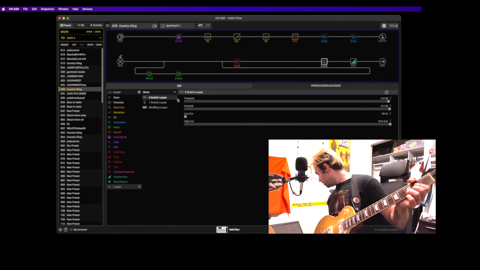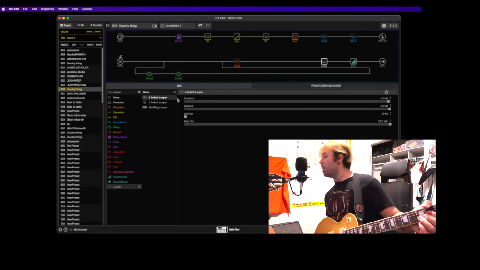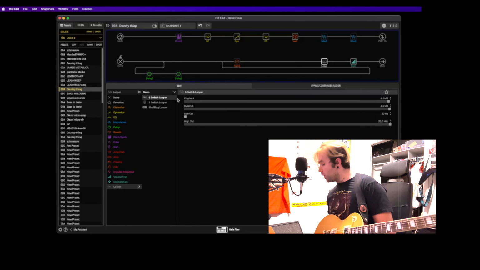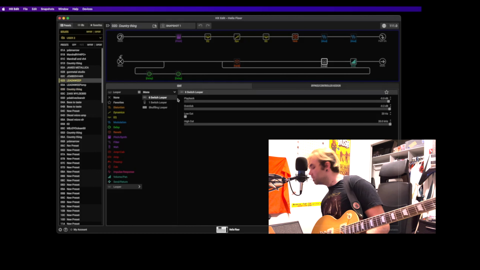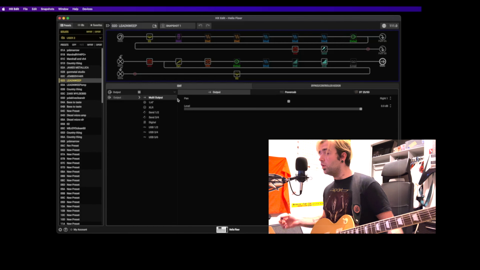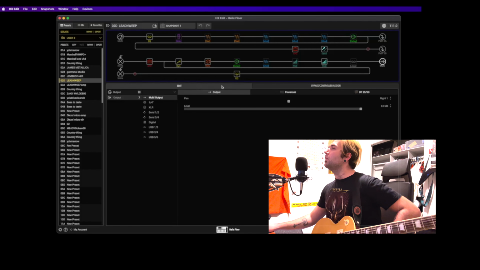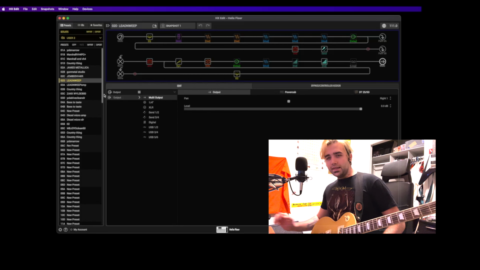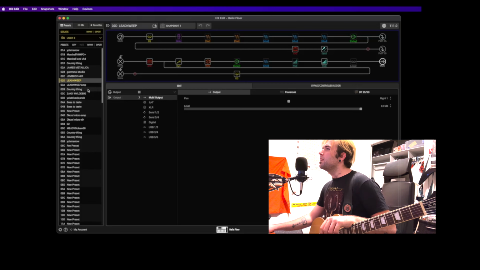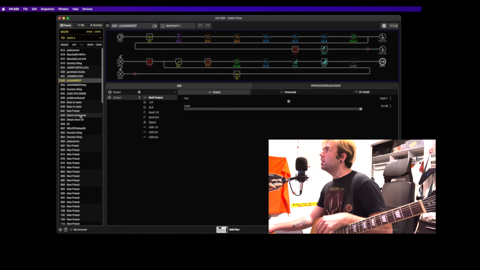Okay, now I'm going to go to that lead preset we had before that has a looper on it as well. But look what happens when I change. Where did the loop go? Where's my loop? Okay. Now why it didn't carry over is a simple fix. Simple. Okay. All right.